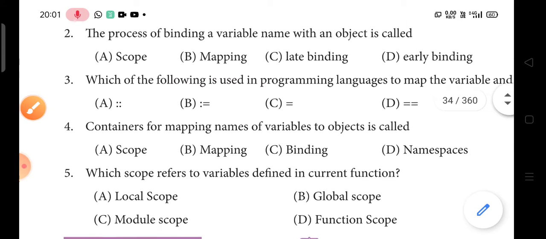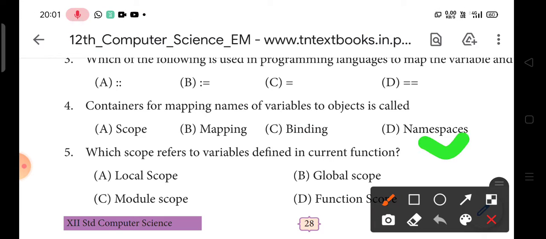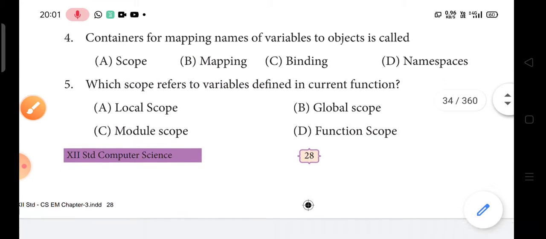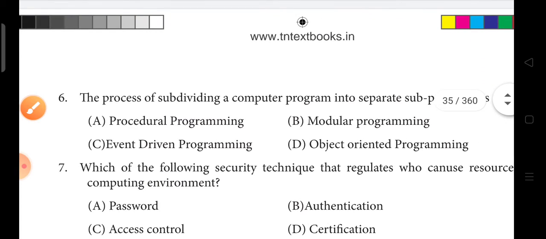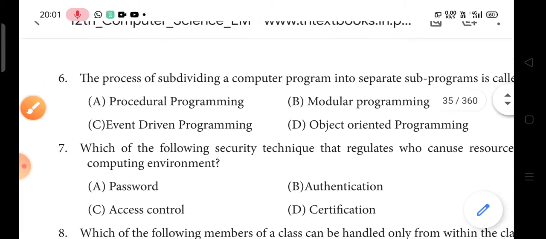Okay, and fourth question, container for mapping names of variable. Container is the clue word. The answer is namespace. Okay, then which scope refers to variable defined in current section? So current function, what is the scope? Local scope. Okay, then sixth question, the process of subdividing a computer program into separate subprogram is called as modular program.